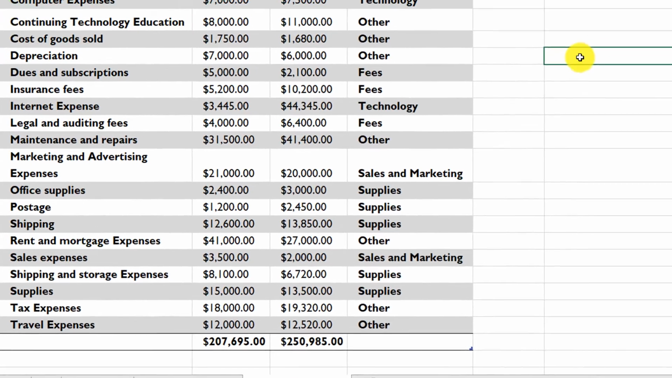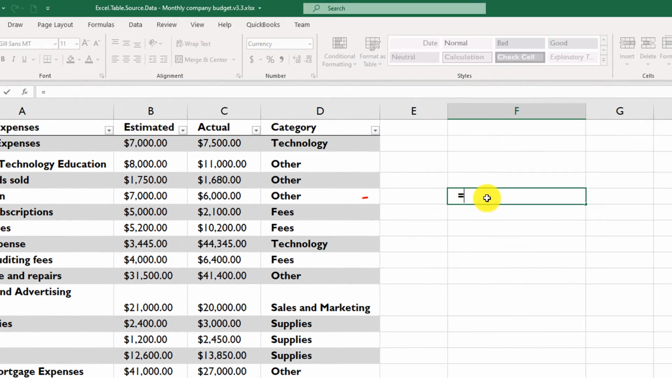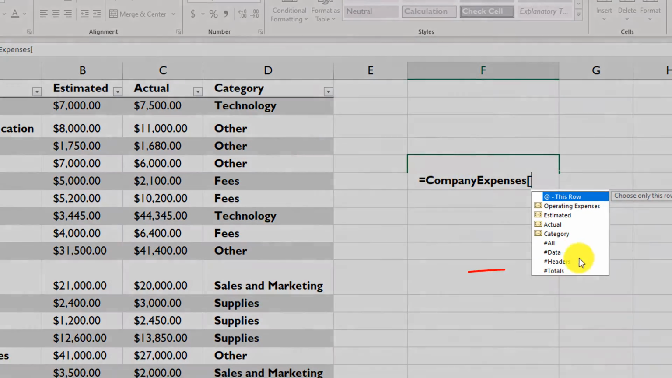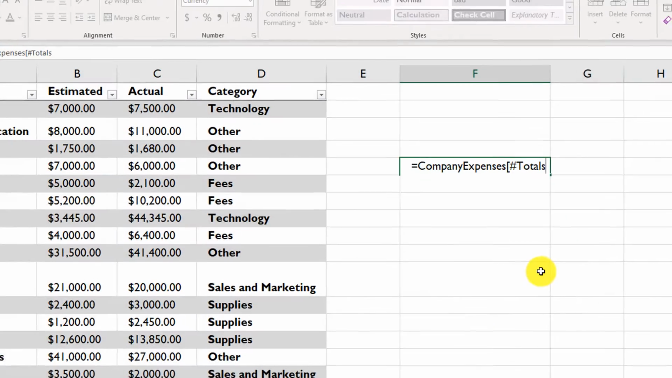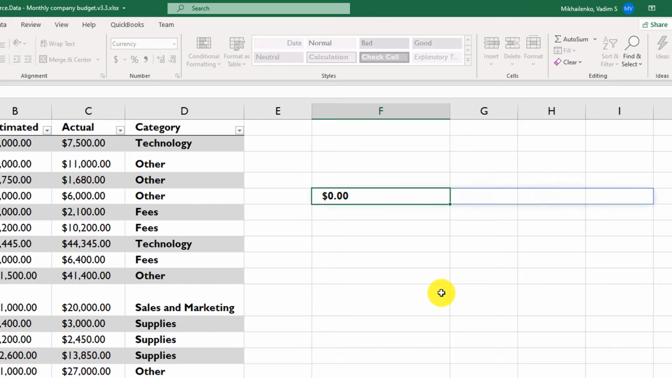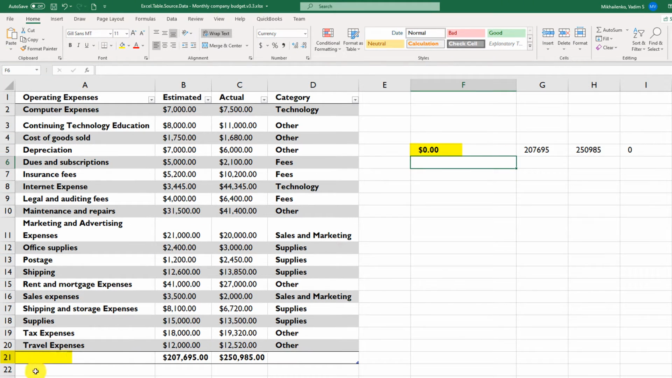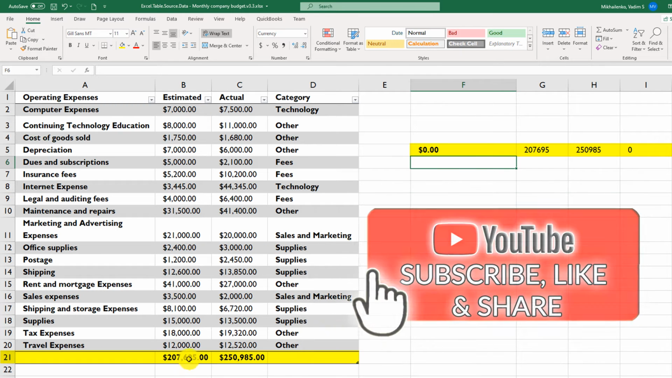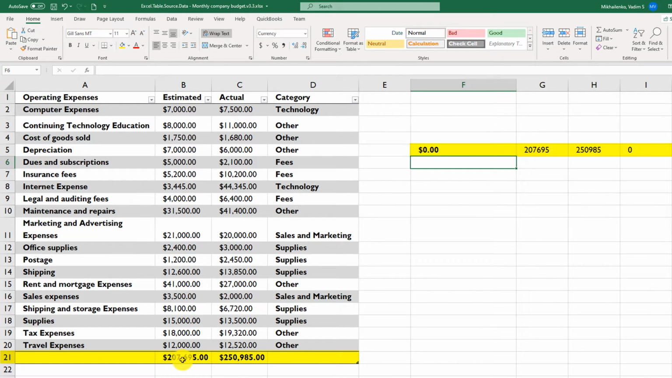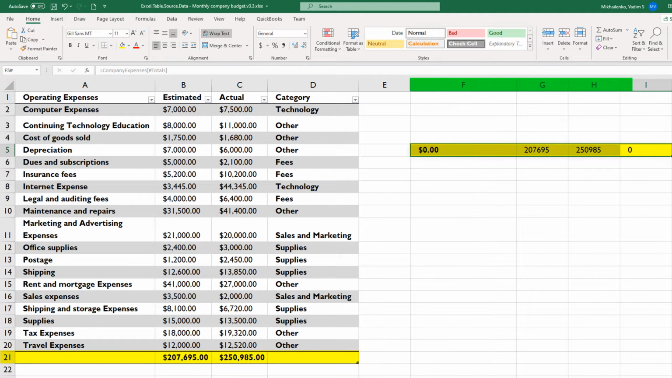To reference both values, you would type the equal sign, the name of the table, and then in square brackets type #Totals, and then close the square brackets. And it brings the entire totals row. As you see, column A doesn't have anything. Column B has the total for estimated values, and column C has the total for actual values. So it actually copied all four values from the totals row, starting from column A.